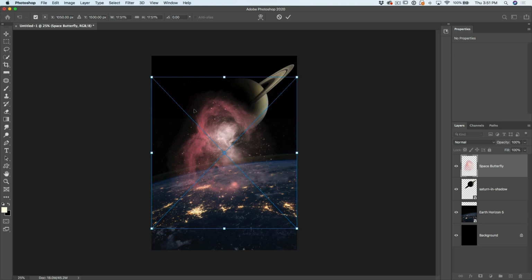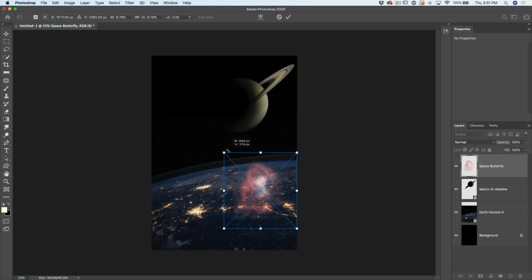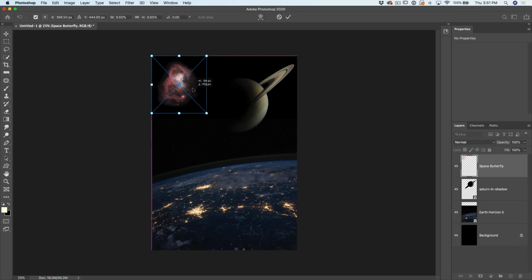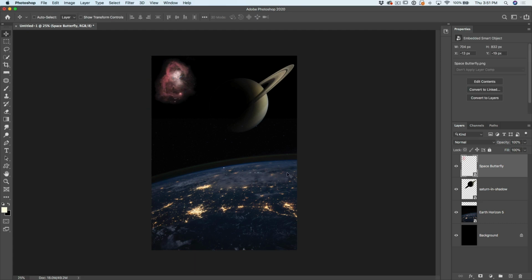Notice we don't have to cut it out or anything, which is really nice. I'm just going to scale it down, holding down the shift key to constrain it. Let's drag it up into the corner here. Maybe make it a little bit smaller because I really want Saturn to be the focus here, not this nebula. And hit enter to apply. All right, we're getting pretty close to what we want to do.